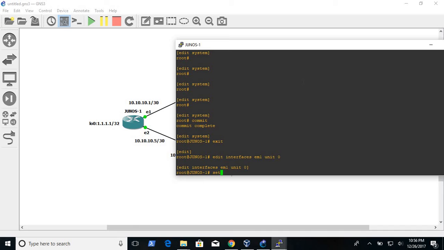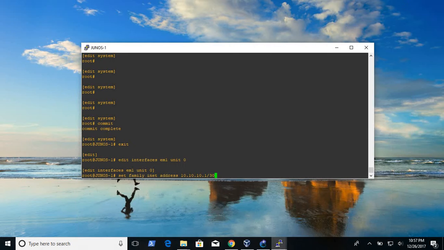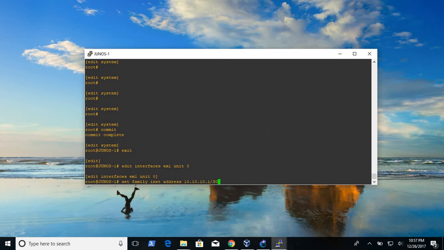and I'll set family inet address, which is what I'm interested in, and that will be 10.10.10.1/30. So 10.10.10.1/30. Let's bring this back here just so you can have a nice central command window going there for you.